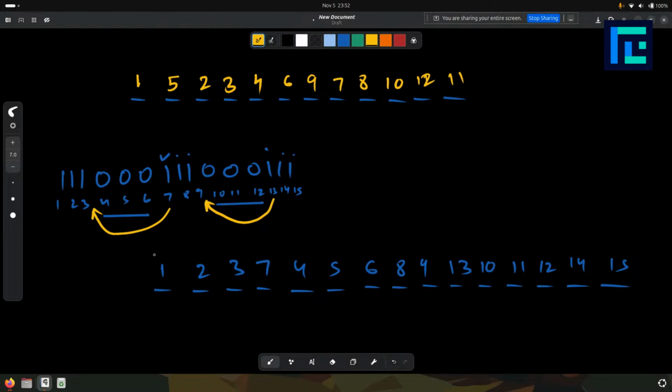We are all good. We can see that we have 1, we have 2, we have 3. Now we don't have 4, we don't have 5, we don't have 6. Then again 7 we do have, 8 we do have, 9 we do have. Then similarly, because 13 is now before 10, 10 we do not have, 11 we don't have, 12 we don't have, then 14 we have, 15 we have. So we can follow this strategy.